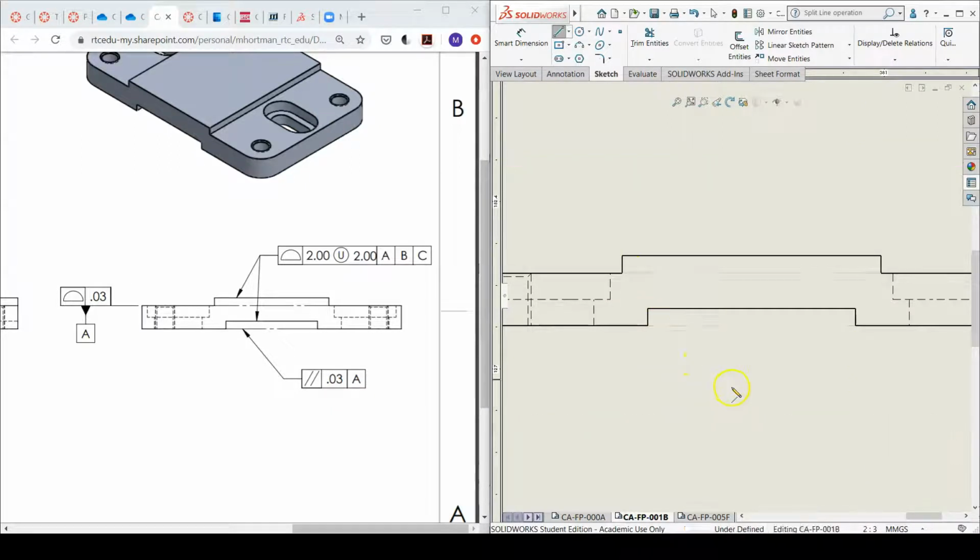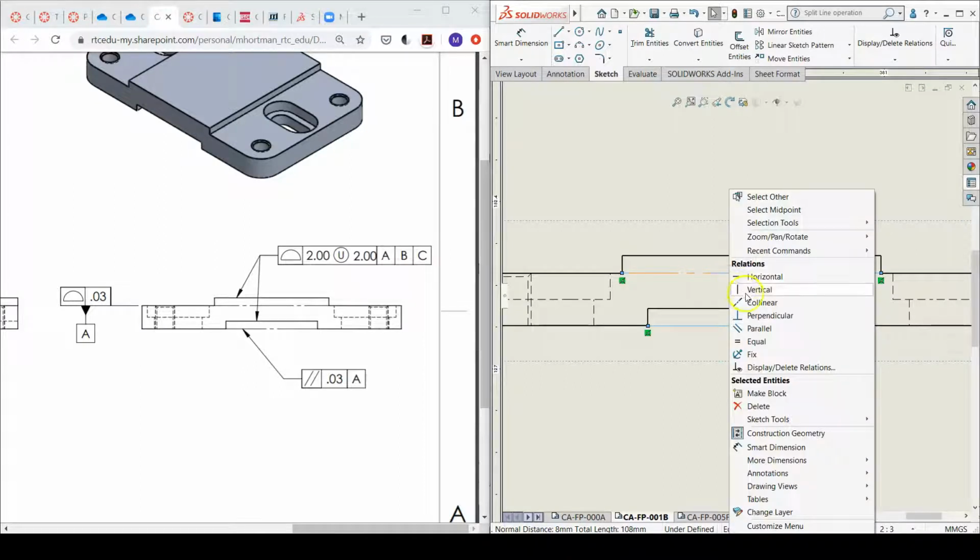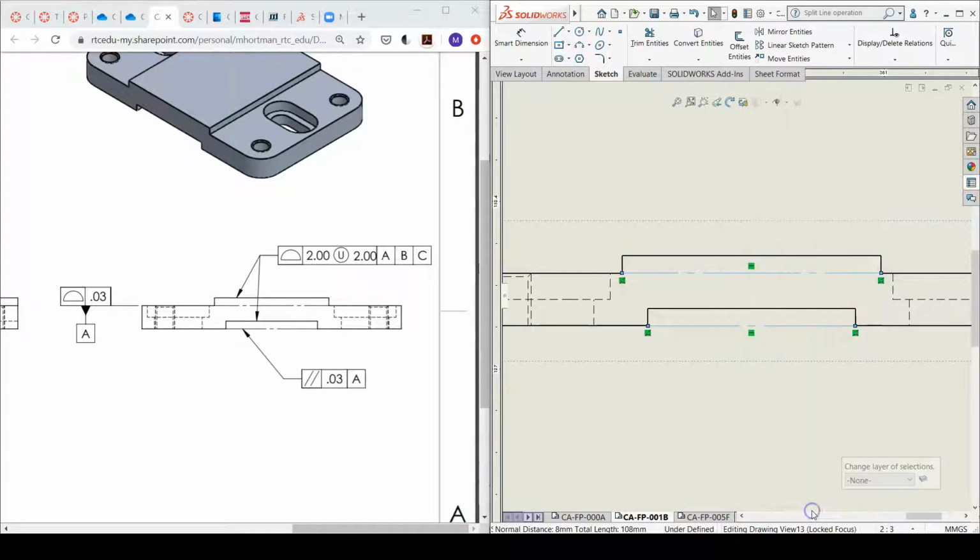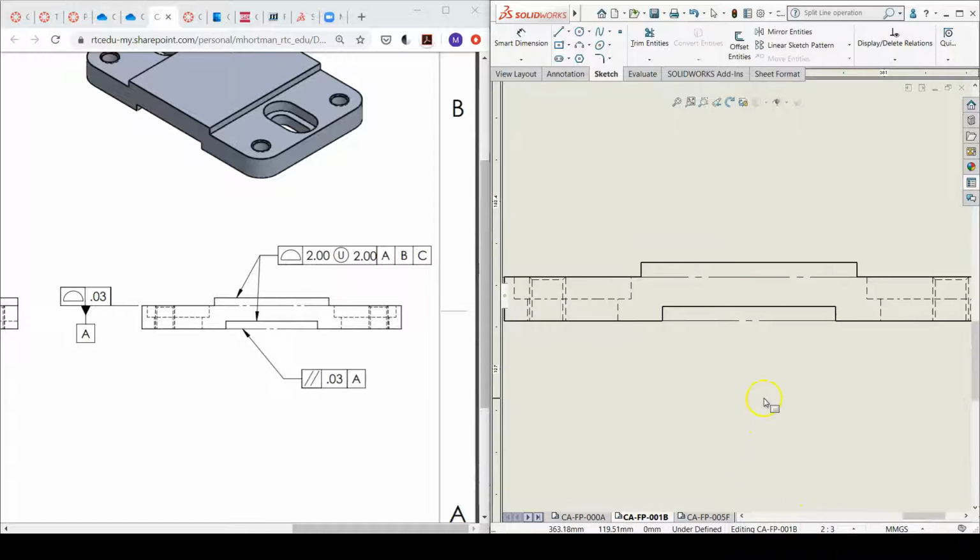Okay. Now, your lines might be gray, so Control select both of them, right click, and then go to Change Layer, and change the layer to Format. And that will make them black.